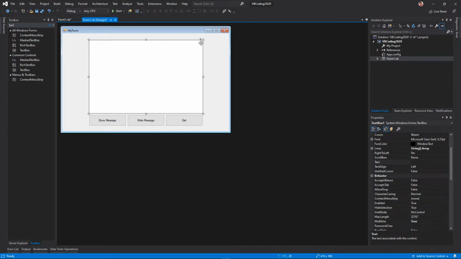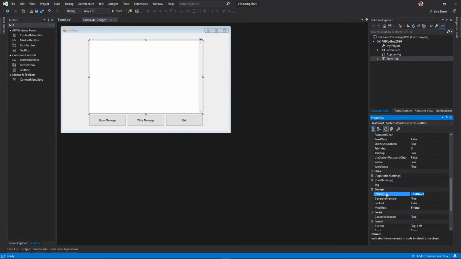One other thing is we can add scroll bars to a multi-line text box. So scroll bars are helpful if our content exceeds the limit or size of the control. So we can enable horizontal, vertical, or both. I'm going to select both. At the moment, it's called text box 1. It's a good idea to give a name to controls. So I'm going to call it txt message.